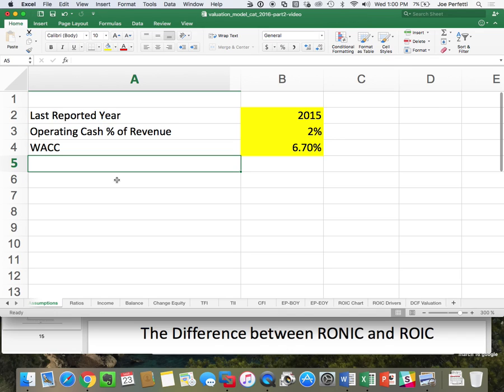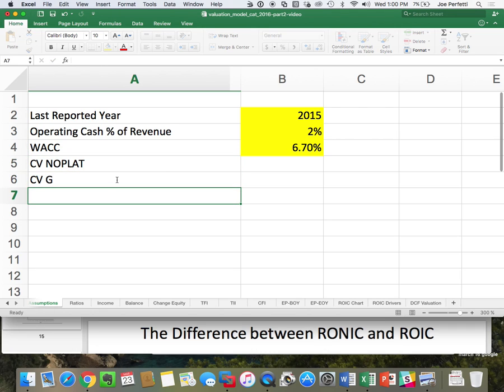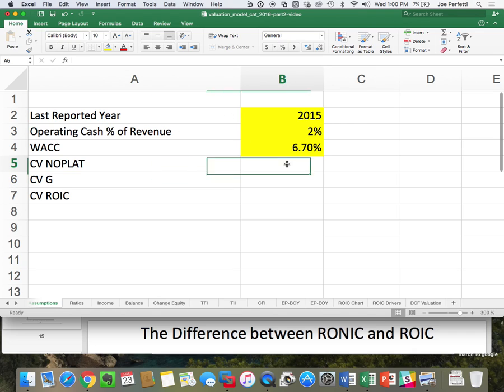So what do I need to do key value drivers? I already have WACC. I need 3 more things. I need my continuing value NOPLAT. I need my continuing value G. And I need my continuing value ROIC, which is also called RONIC, return on new invested capital, okay, or return on the incremental invested capital. So in this case, it's the continuing value ROIC.